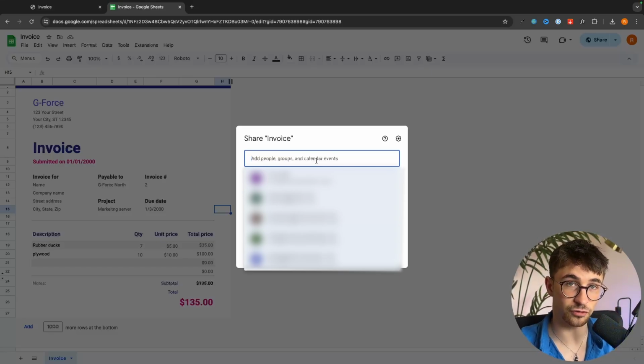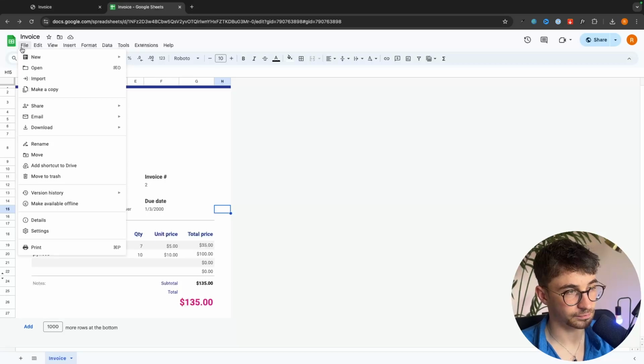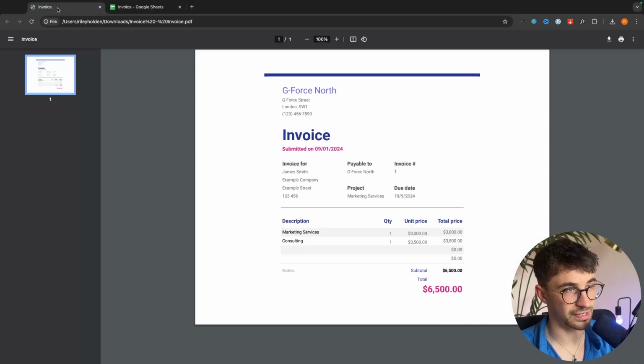Now, the reason that I don't recommend this is because it doesn't really look professional if you send somebody an email address and your invoice is on Google Sheets. So instead, what I recommend doing is going up to File right here, and then we can go to download and we can download this as a PDF. That is exactly what I did in this area.